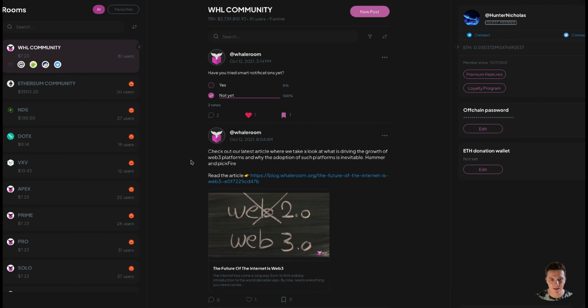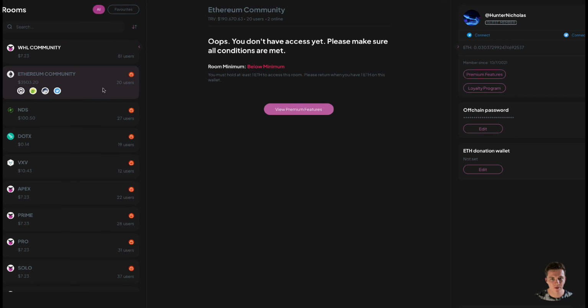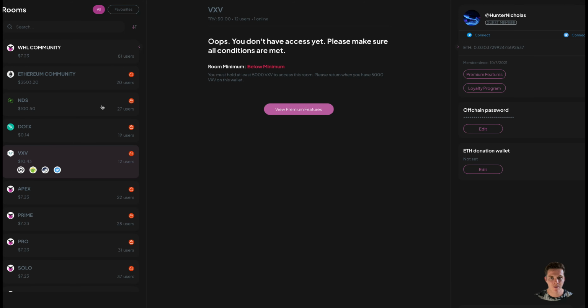For example, we can look at the Ethereum community, right? For the Ethereum community on WhaleRoom currently, you have to hold 1 Ethereum to access the room. On this wallet, if you look to the right-hand side, I am very, very wealthy and have lots of Ethereum. No, but there's really nothing on this wallet, so can't get in there. But just using this as an example, for VXV, another popular great project in my opinion, you must hold at least 5,000 VXV to access this room. Please return when you have that in your wallet.